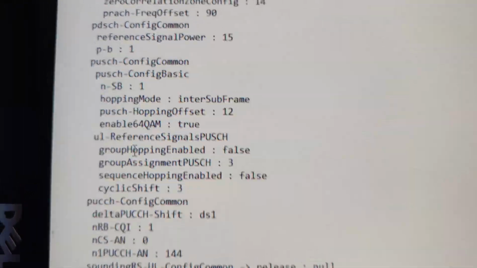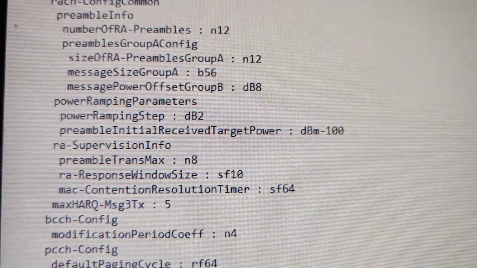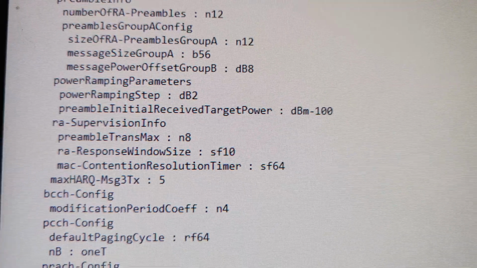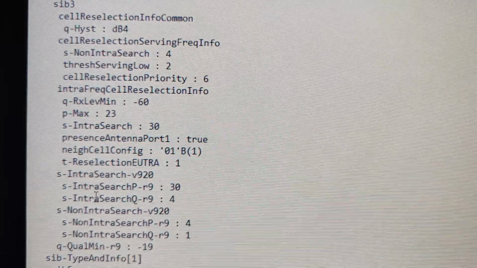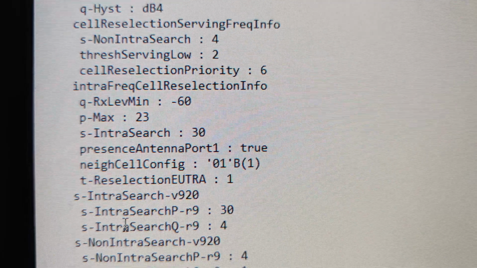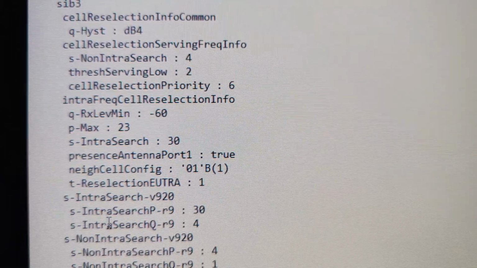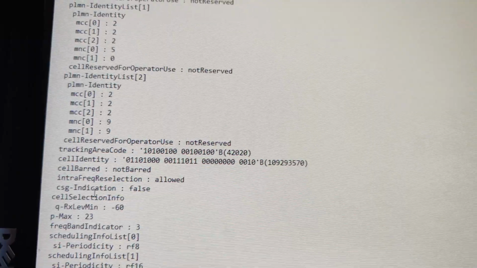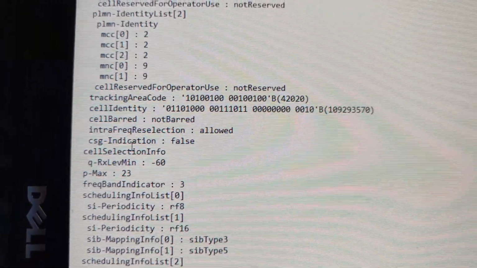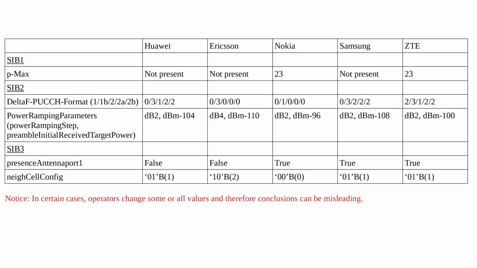And going up a bit for our power ramping step, we've got dB2 and preamble initial received target power of dBm-100. For the SIB 3 here, we have a presence antenna port 1 of true and a neighbor cell config of 01B or 1. And then if we go all the way to the top to our SIB 1, there is a PMAX of 23. So in table form, it looks like this, but like I say, the proviso being that these values are sometimes changed either in part or fully, and therefore in some cases, it can be a little bit misleading.